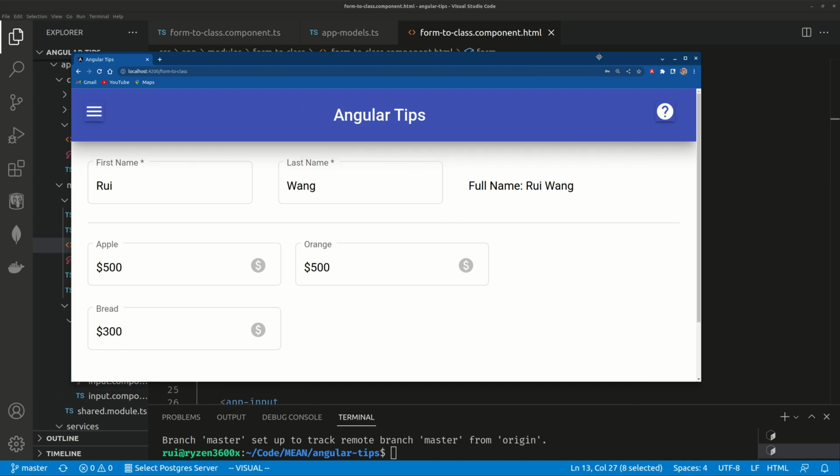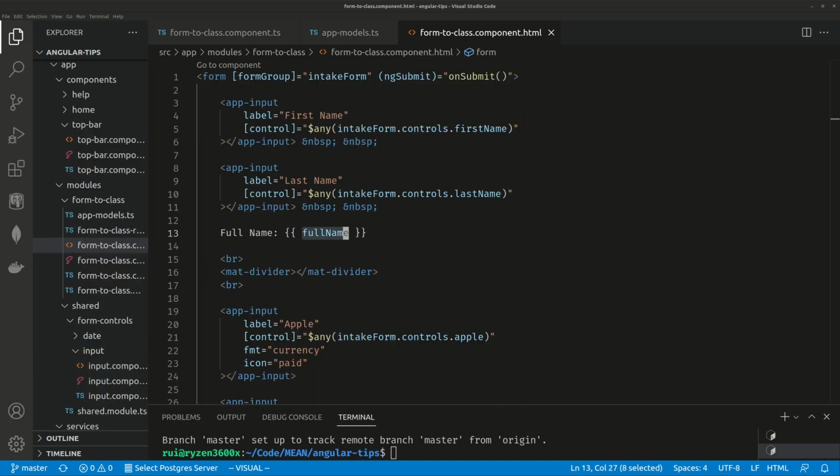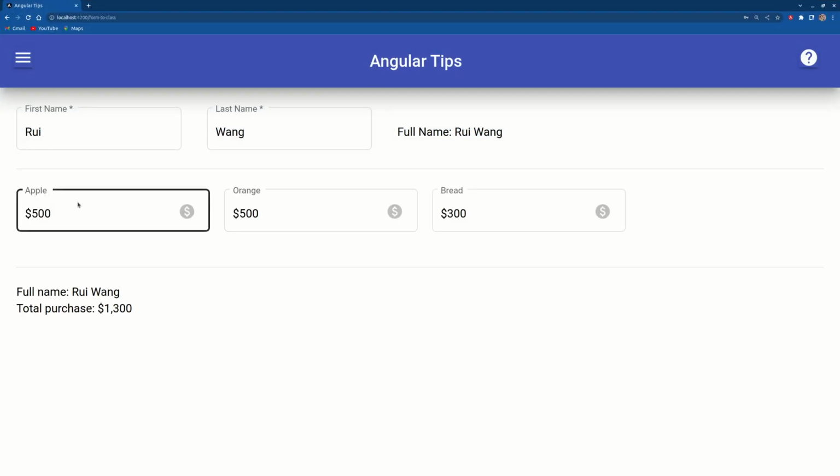So a getter is one method to implement some business logic, but it's going to be a pain because the getter syntax is very complex, right? This.intakeForm.controls and so on. You have to type a lot of code and it's not very convenient. Like these three fields, the dollar values, you have to convert them to a number before you can do the math. So directly using a form group and form controls is doable, but it's just a lot of coding.